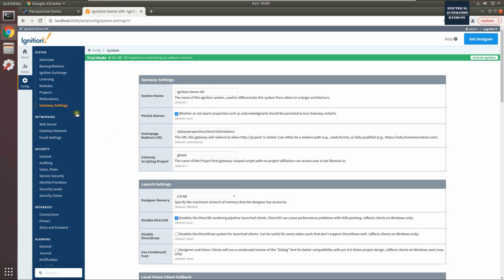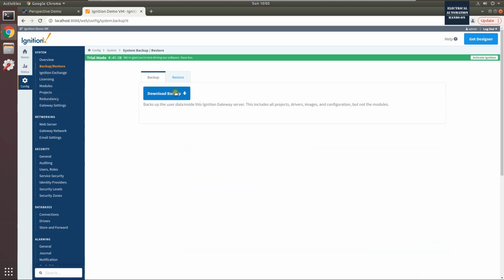Okay. Then let's go to the backup restore. Let's click this download backup. This backup will back up all the gateway settings plus the project. I will assume this gateway won't be too small, so it will be higher than 100 megabytes. The gateway includes all the settings here plus the project.